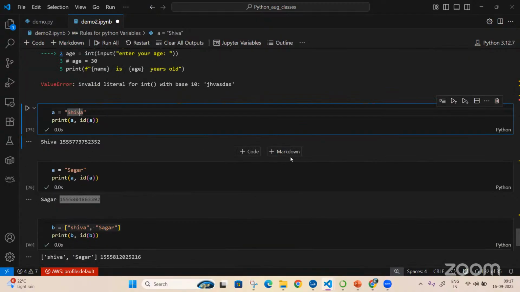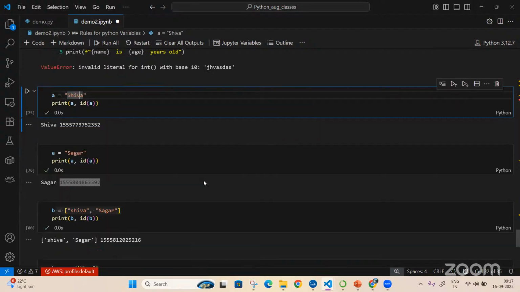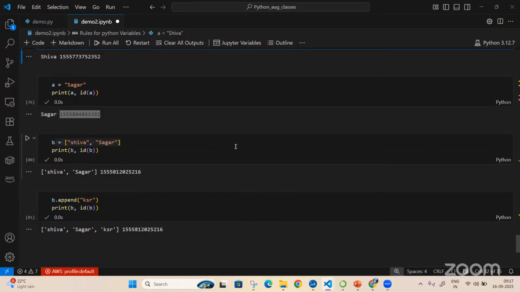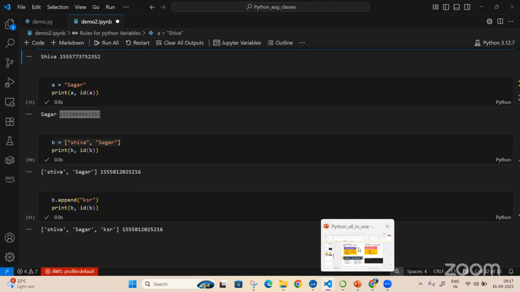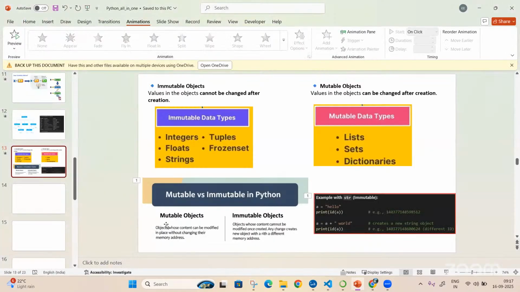Got it? So immutable means it shouldn't be changed, right? So A is equal to Shiva you are giving, and again you are assigning Sagar, so it is changing to Sagar newly. Okay, what's the definition? Objects whose content can be modified in place without changing their memory address.